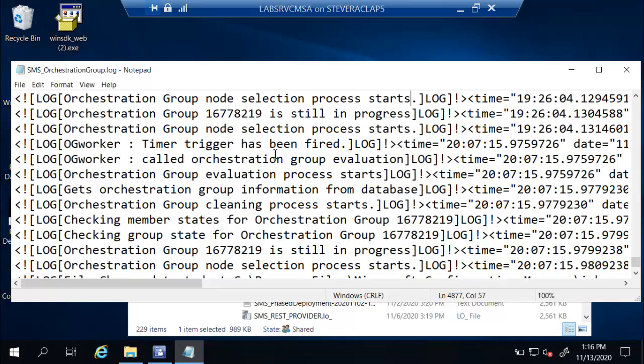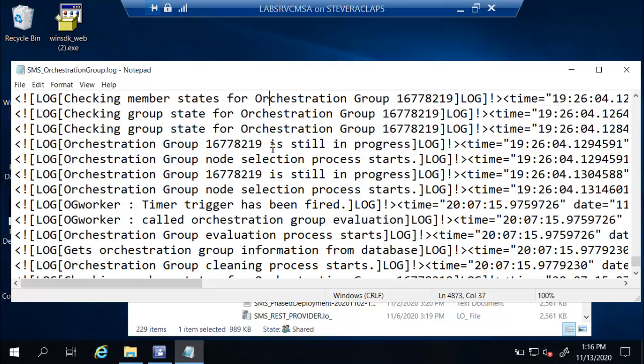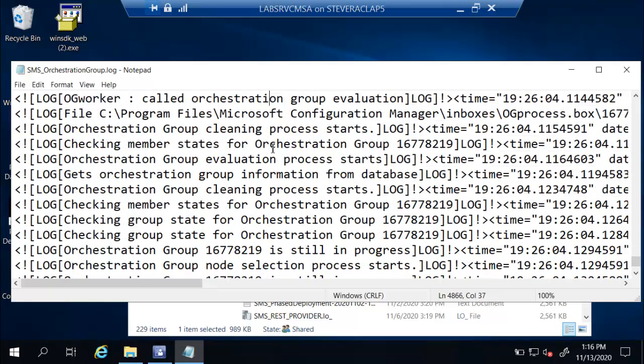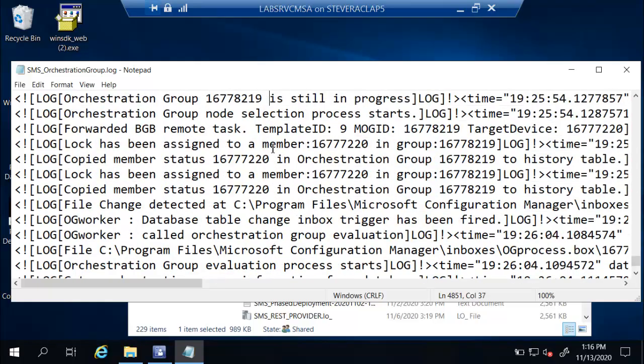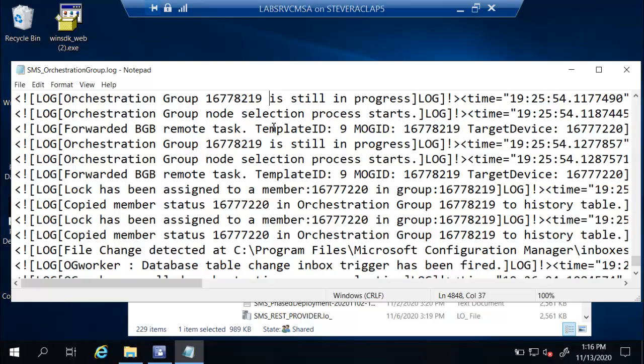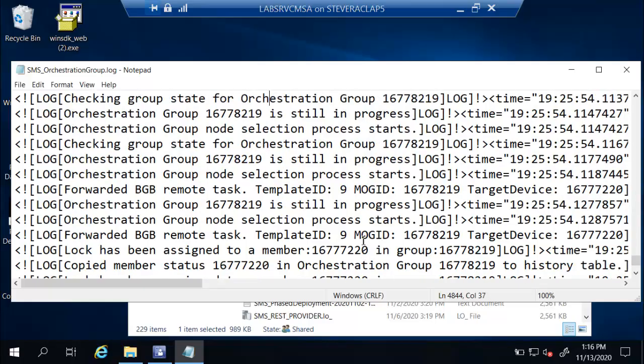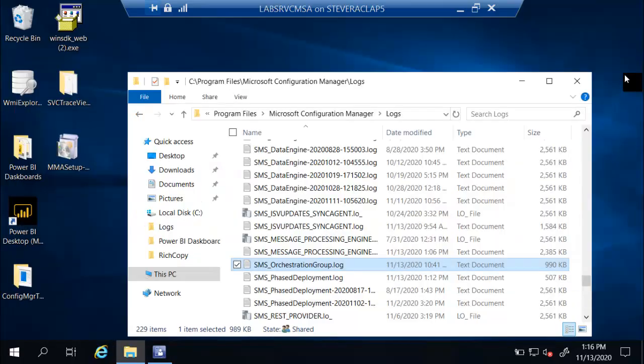So the conversation in this log is basically the same, right? So you see all of the tracking of what's going on. You can see the detail of what's going on in terms of the BGB channel and forwarding information back and forth and that conversation, right? So really on the site server SMS orchestration log, the detail is not very different, right?